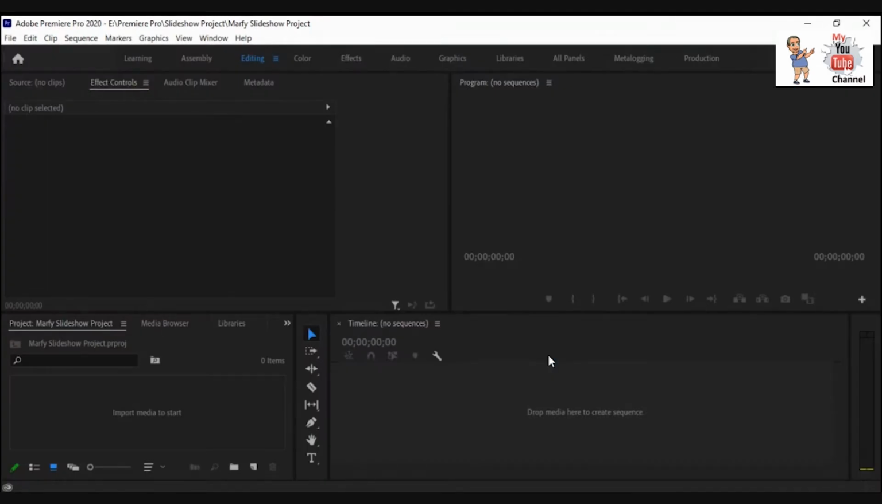Okay, so Adobe Premiere Pro has opened up, and we are using the editing workspace. Again, if you want to change any workspaces, you can change it just by clicking these default workspaces up here. But the one that we usually use for these simple projects is this one right here called editing, and it should come up by default.